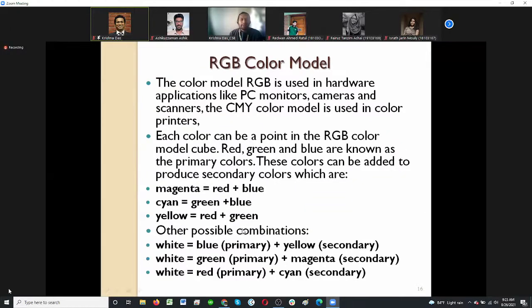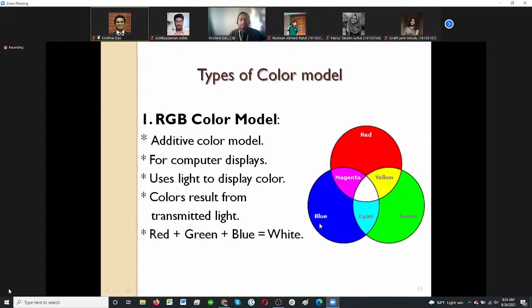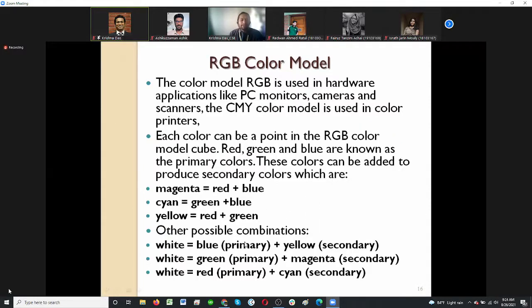Okay, and other combinations are also possible, like white can be created from one primary color like blue and yellow from the secondary colors. So the combination of blue and yellow can create the white color. The same goes for red and cyan, and also green and magenta can create the white color. So there are many ways you can do the combination.